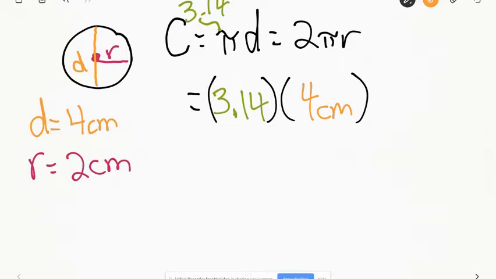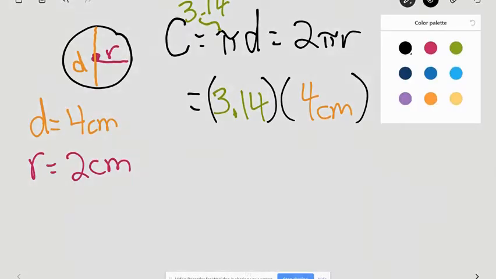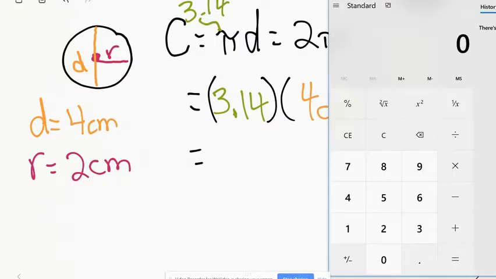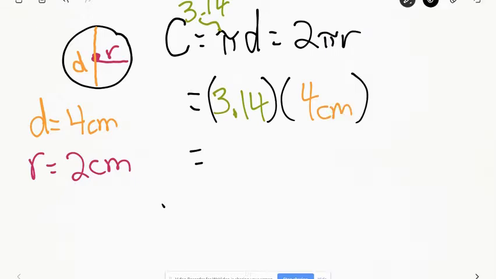So once we've got that, we can punch this into our calculator, and that's going to equal, so I'll pull up the calculator. Again, we're doing 3.14 multiplied by the 4 centimeters, and that's going to give us a total of 12.56. Now, this is still a distance, okay? So our answer is going to be 12.56 centimeters, because centimeters is what we've been using this whole time.